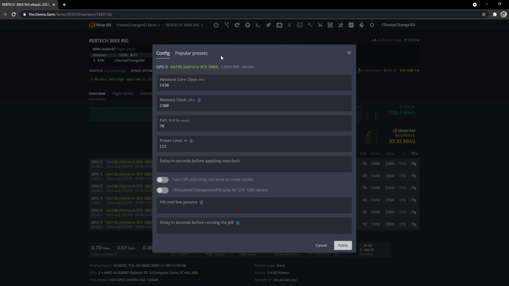My clocks for these cards, I have the absolute core clock at 1430. I have memory clock at 2300, sometimes 2350, depends. I was messing around with it to see how different it made each card. I put the fan at 70 because it's not too hot down here, and power limit at 115. You can go to 125, but obviously the lower the better, so that's what we try to do.